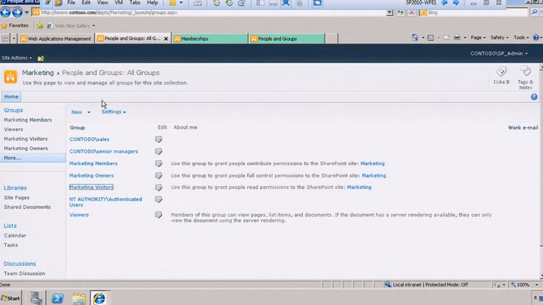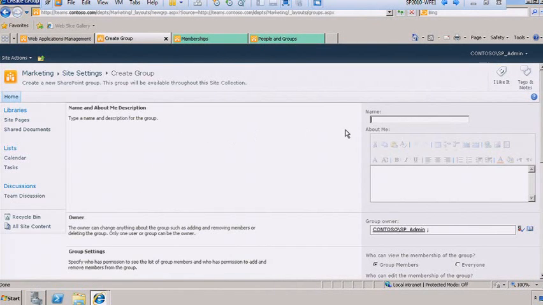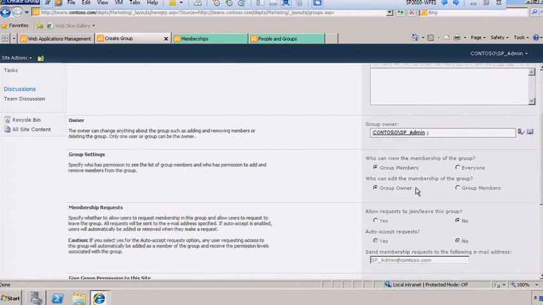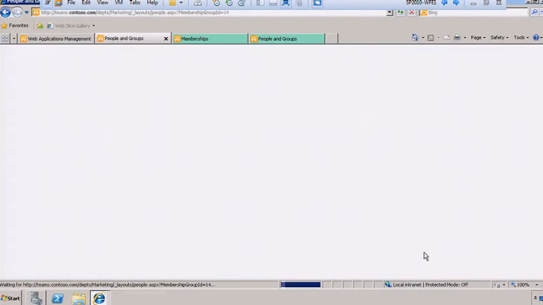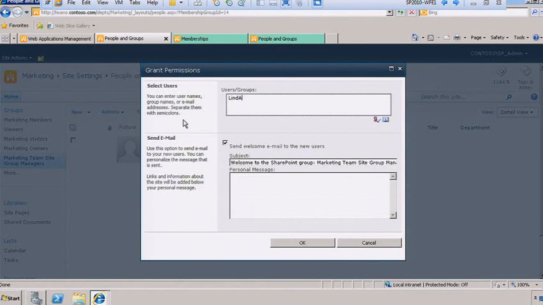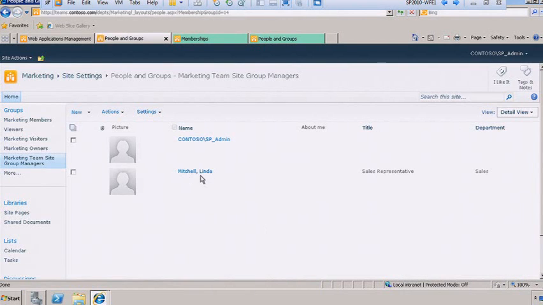So we create a new group. We'll call it Team Site Group Managers. Actually, we'll call it Marketing Team Site Group Managers. Again, it doesn't need any specific permissions, and we click Create. And we'll add the marketing manager into this group, who's Linda Mitchell. So now Linda is in the group called Marketing Team Site Group Managers.